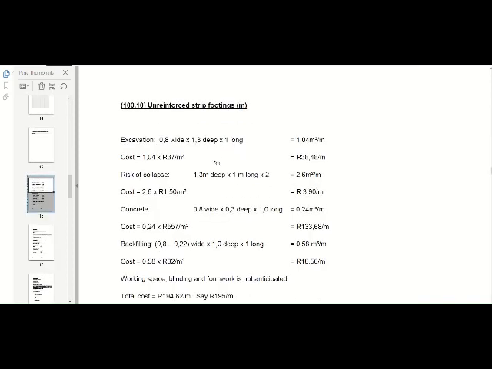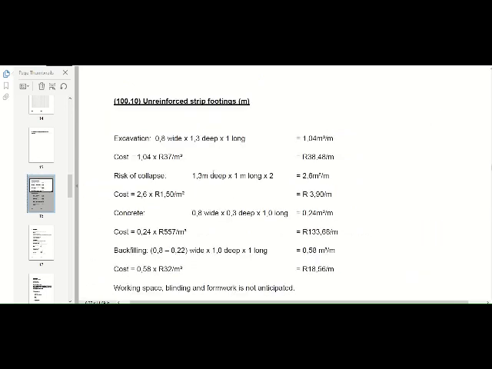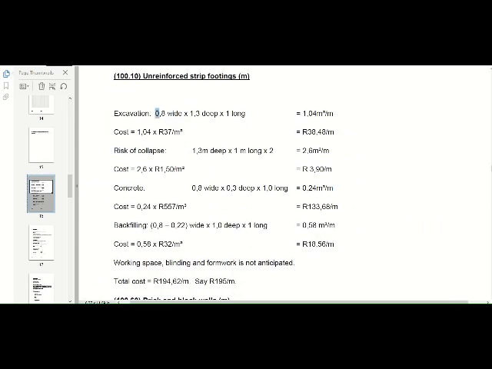Okay, here we go. Your unreinforced strip footing: you have an 800 millimeter wide by 1.3 meter deep by 1 meter long section. So you want to get it to a meter section. You've got 1.04 cubes per meter that you need to allow for.